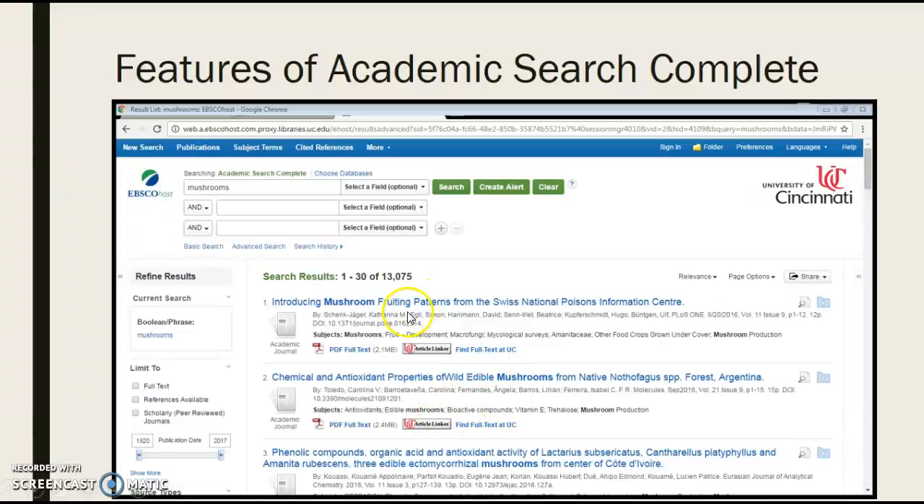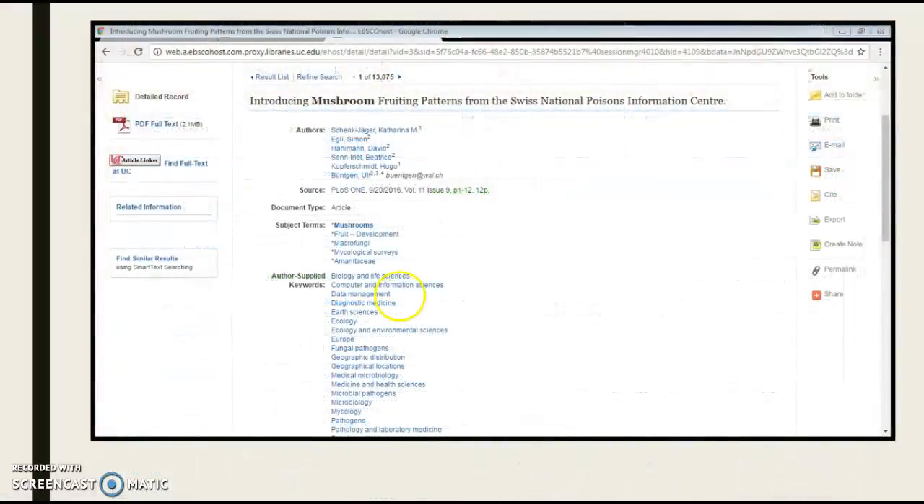I have clicked on this top one, and I'm going to show you the tools that are allowed once you click on it. Here's what happens when I click on an article. It lists the authors, the source, the document type, subject terms, author supplied keywords, which there are quite a few. It'll go into the next page. And some other stuff. You'll find our tools over here.